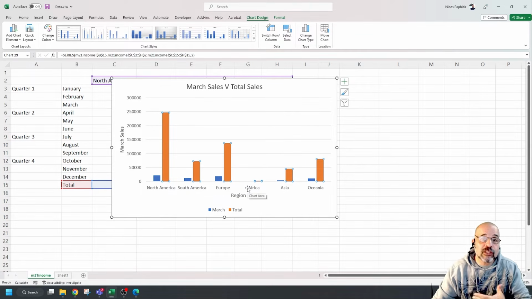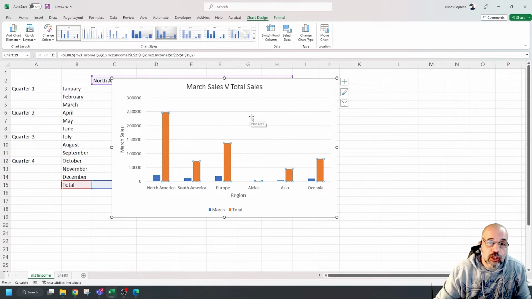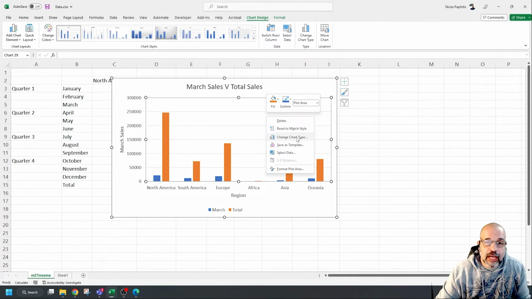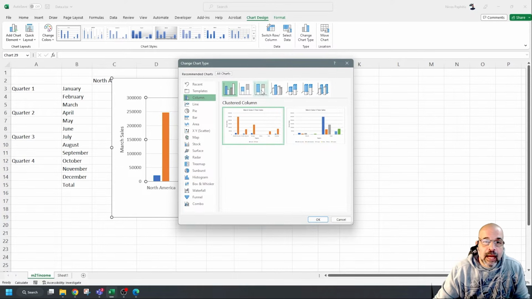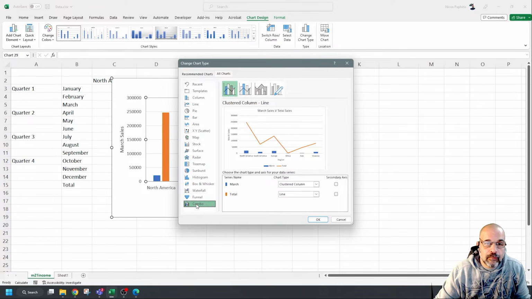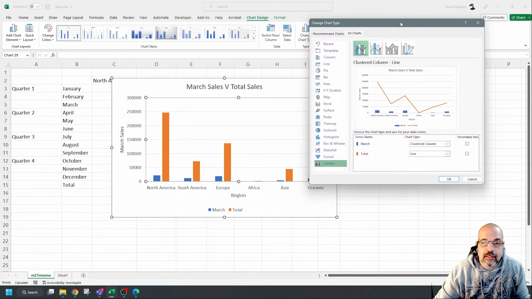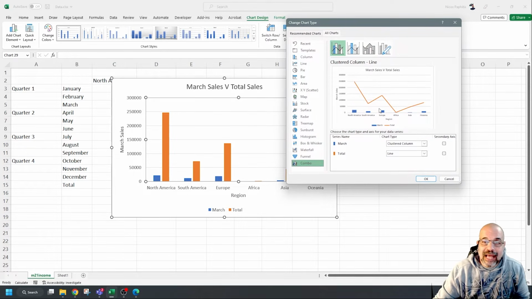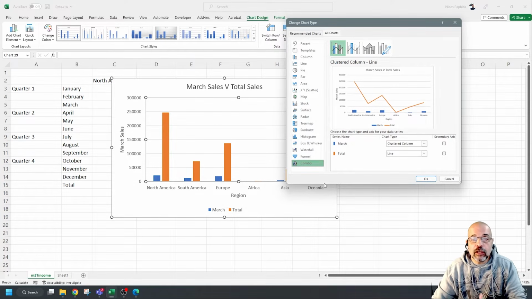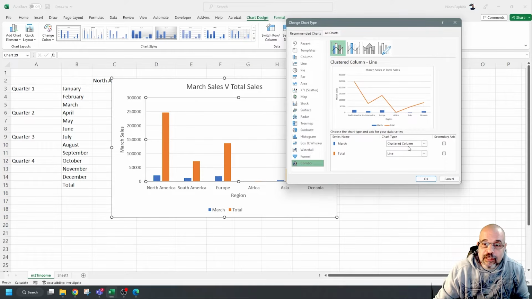Well, I need to use a type of chart known as a combo. So I'm going to right click on my plot area and say change chart type. And down here, I'm going to use combo. Now look at this. I'm able to first of all decide what kind of chart I want for each series. I've only got two series here, March and total, but if I had more, I'd be able to choose for each one of these. So March, I'm going to leave as column, and total is a line. And I like that because it's just going to show me a nice comparison.